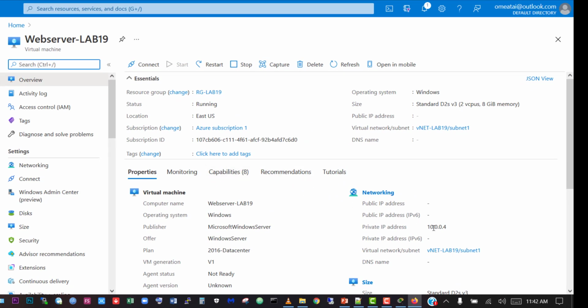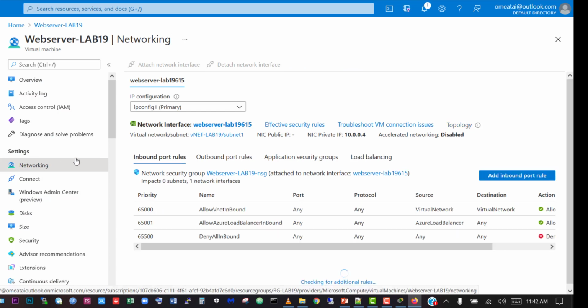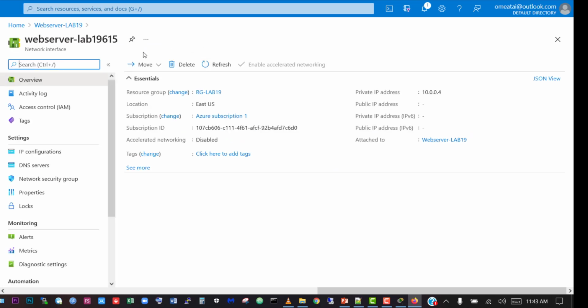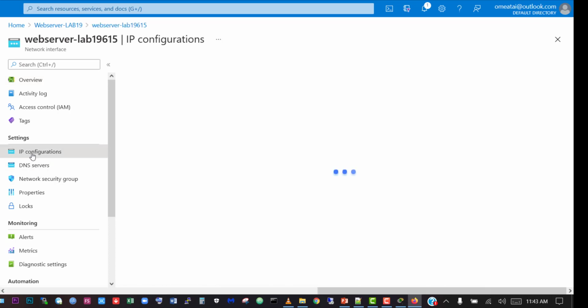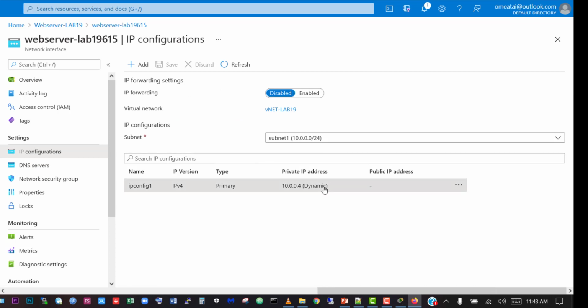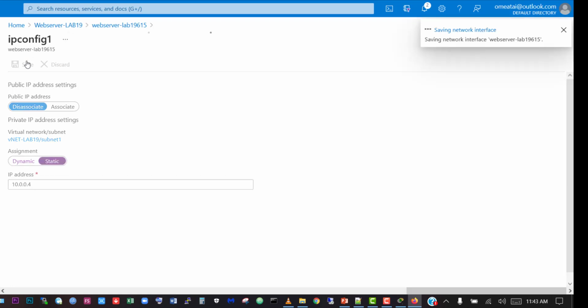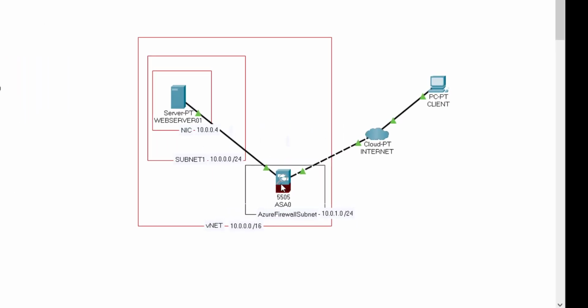So let's just make sure that we also make the private IP address static so that it doesn't change. So to do that, we'll go to networking, and we can see our network interface card. So we'll just click on that, and we're going to change the IP address. So we'll go to IP configurations, see it's dynamic, we'll click on that, and we'll change it to static and save. Now it's saved.